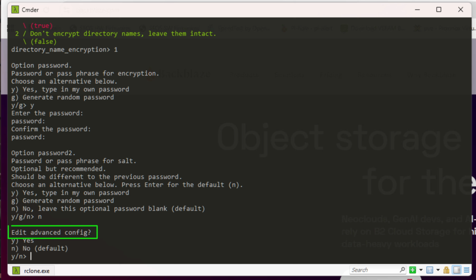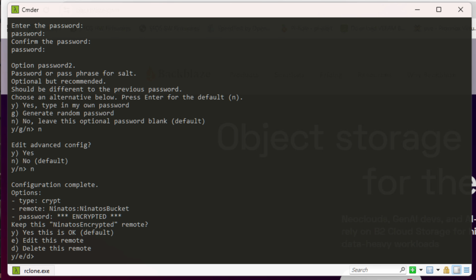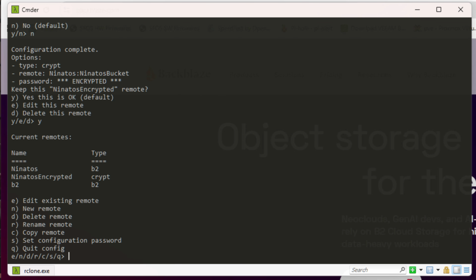Do you want to edit advanced config? No, I don't need that. I guess now everything is okay, so I will hit yes. Okay, so you have seen the process of creating this encrypted remote, and here it is. As you can see, we now have a remote called Ninatos encrypted. We can use this remote in order to copy files, and those files will be encrypted in the Backblaze B2 storage.